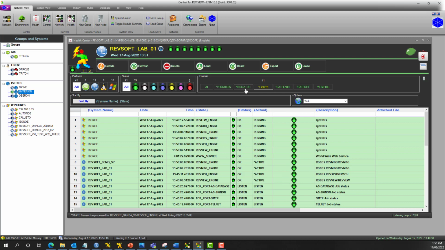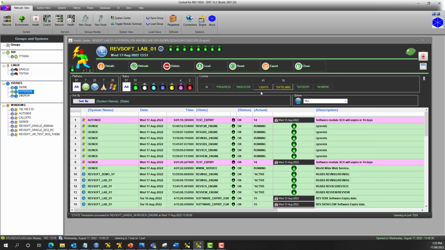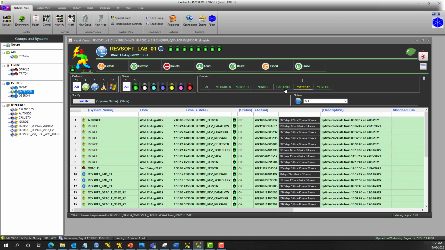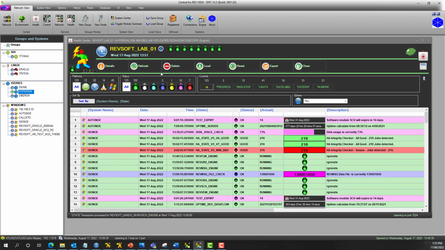The lights are where you want to see whether processes, services, subsystems, jobs are running, EDI, etc. Date labels are when things are due to expire. Date difference is how long servers have been up, how long processes have been running for, etc. So this, again, is all the states and their current status reporting to a focal point. Again, you can have as many focal points as you require. We're just pointing to this IBM iSeries focal point. So that's the Health Center.